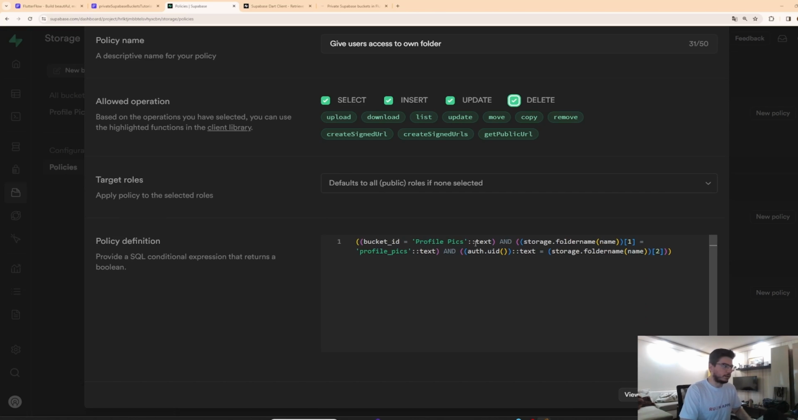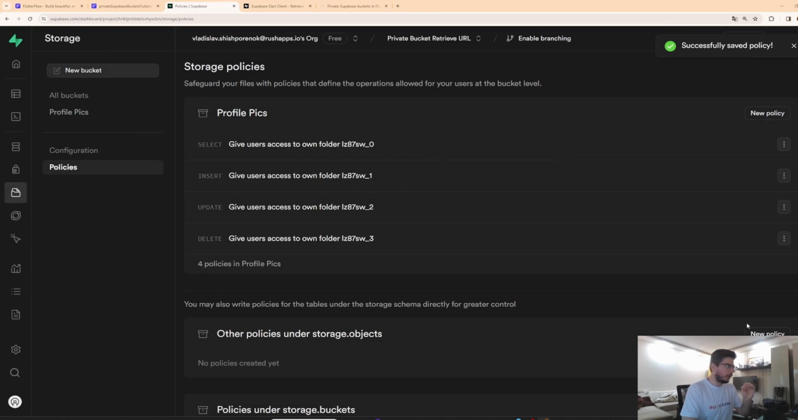Here we give access to this bucket, and we give access to the level 1 folder that you actually saw, profile pics, and to the folder that's named exactly as the ID of a user. So that's it. We'll save this, and Supabase automatically created a policy for each operation.